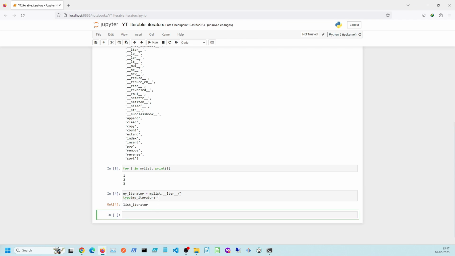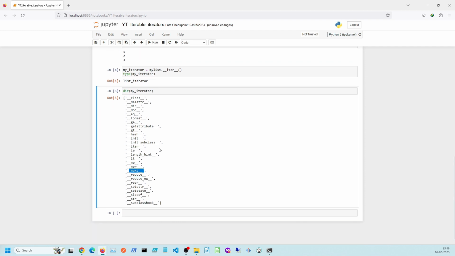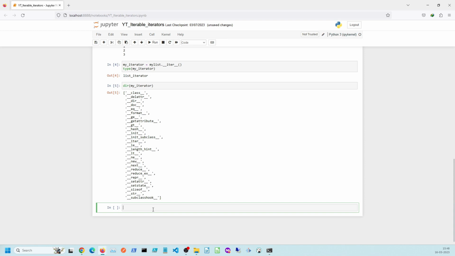Now, as I have told you in the slide, if it is an iterator, we can use both next and the iter dunder, or you can say we can use for loops on an iterator. So first I will pass list iterator to the dir method so that it will give us an idea of what the associated functions are that are present. I will pass my iterator, and you can see we have dunder iter as well as dunder next, because it's an iterator.